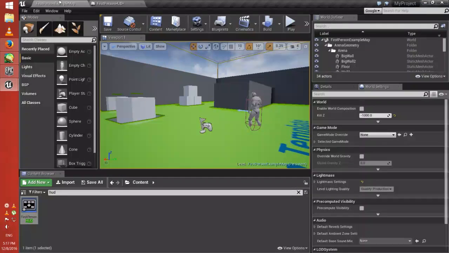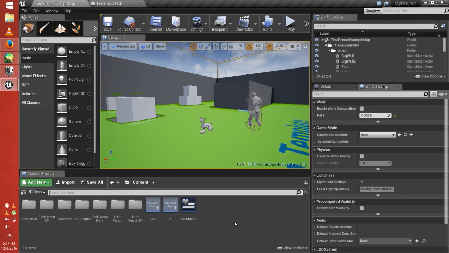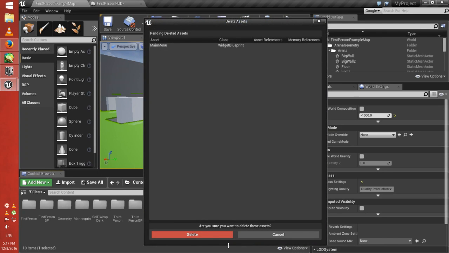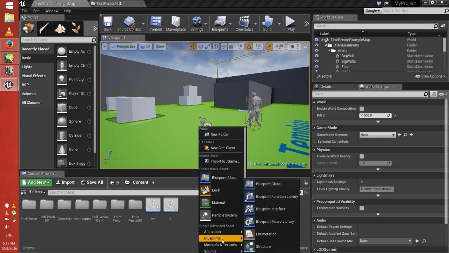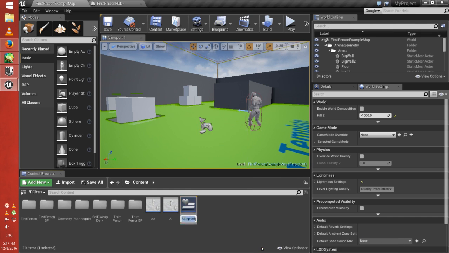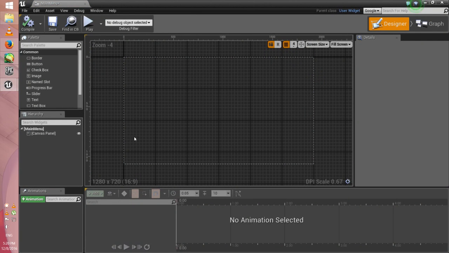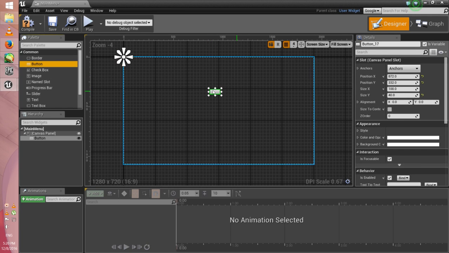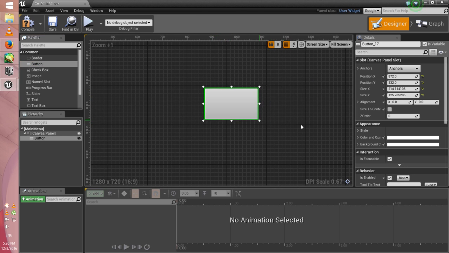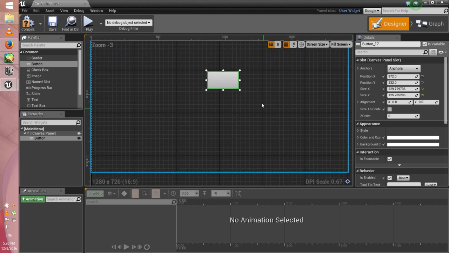Second, let's learn how to make the main menu. I'm gonna delete this, sorry. Just right click here, go to user interface, widget blueprint, and name it. I'm gonna name my main menu. Open. Here you can edit your main menu, as in adding buttons, images, texts, and any other stuff. So for me, I'm just gonna add two buttons, which is play and quit. Of course you can add more as you like, but this is just a tutorial, so I'm gonna be quick with it.